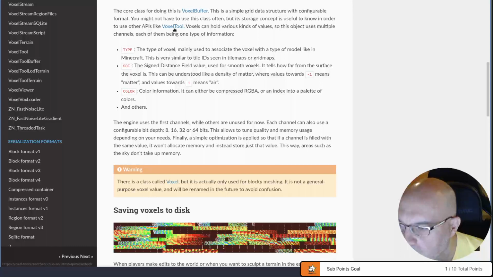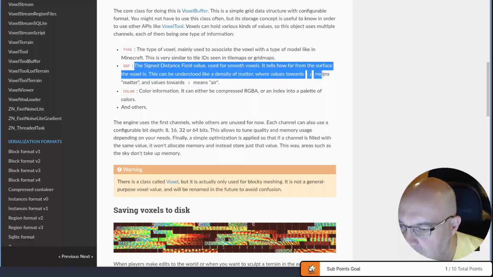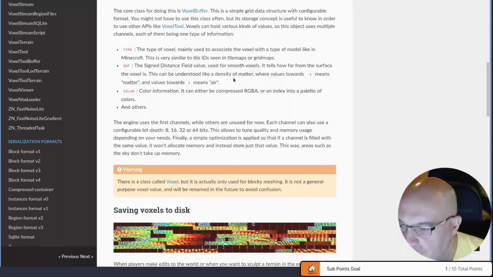So it uses one called Voxel Tools to store the voxel information. It has three channels. One is the type of the voxel. The other one is the SDF, which is basically the signed distance field. This is actually the mathematical algorithm that generates the surface. And then there's a color. The first channels are used, while others are unused for now. Okay, so it has multiple channels.